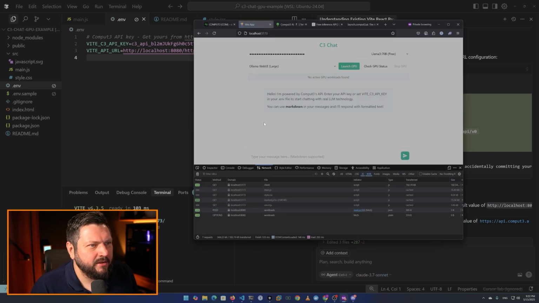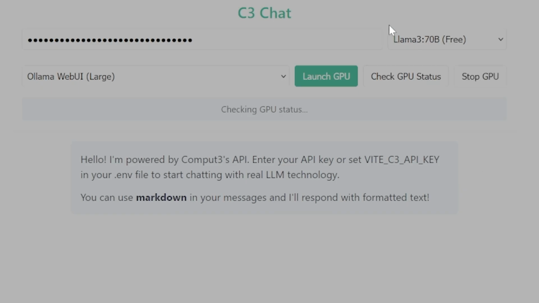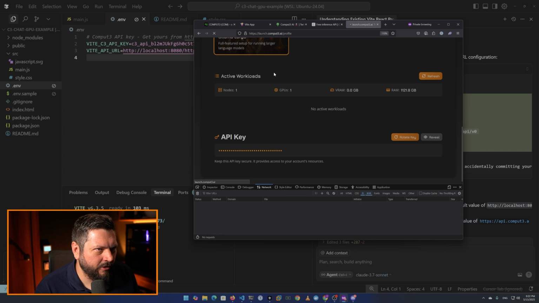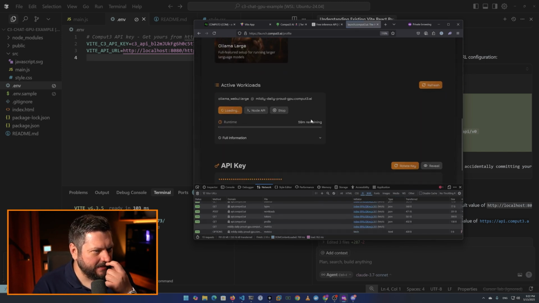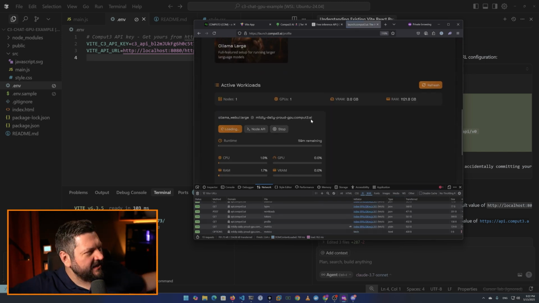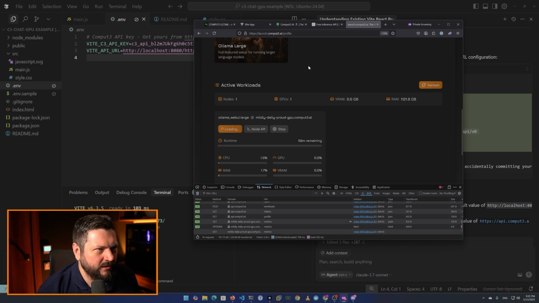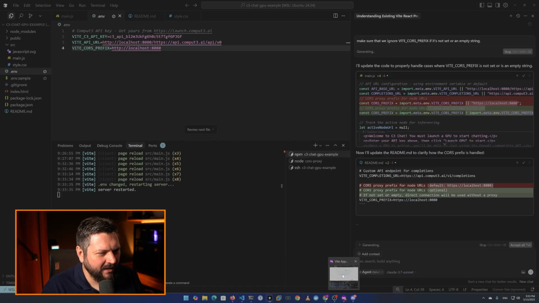All right, perfect. So it says no GPU active. So let's do Llama Web UI large. Let's do launch GPU. Boom, launching GPU, boom. All right, active. I like all of it. Let's check over here. Let's check in this interface. Did it actually launch it? It did. We launched a GPU, guys. We launched a GPU. All right, so it's updating the MD.